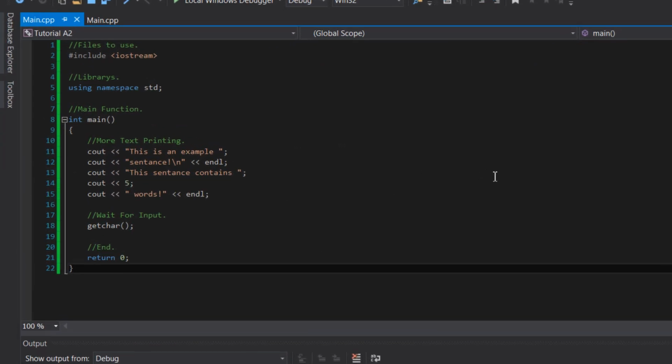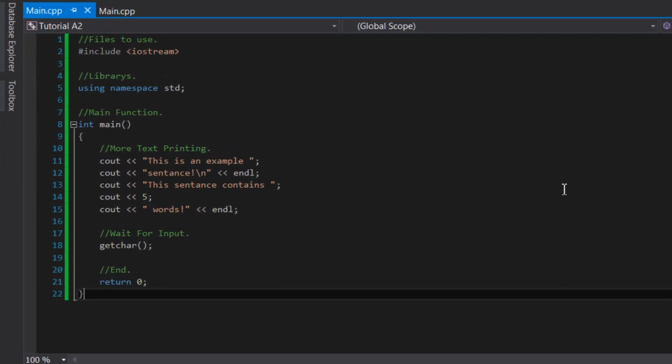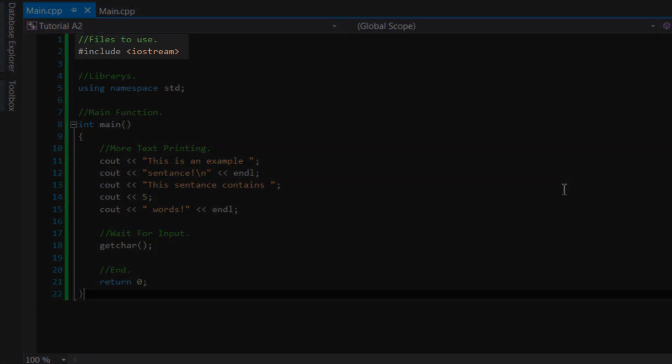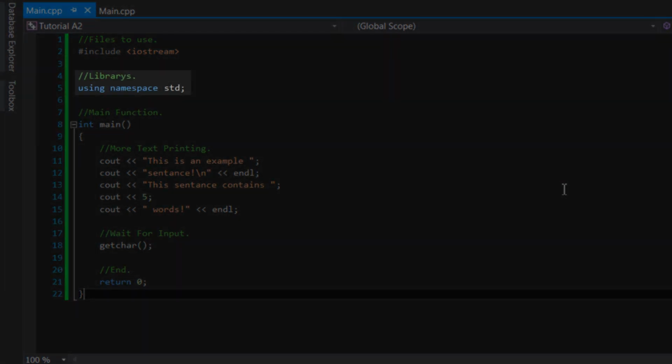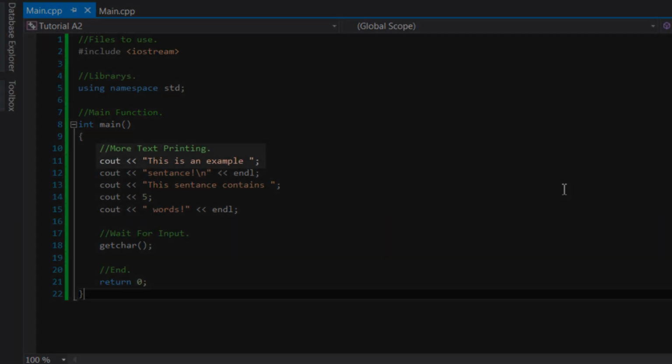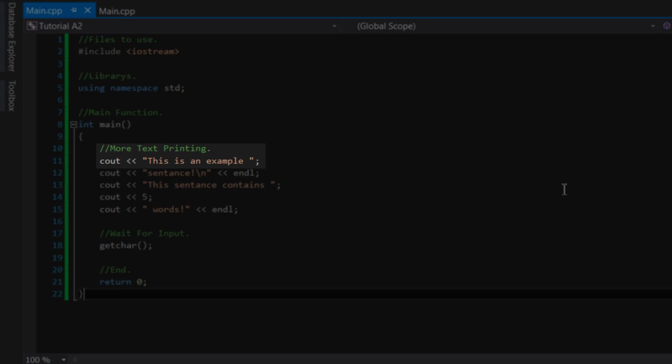So let's just go over why this program works one more time. To begin with, we have pound include iostream, which just tells C++ to use the file input output stream. Then we said using namespace std, we are just telling C++ to use the standard library. Then we said int main, open and close brackets, which, as we know, is the function that is called automatically by C++. Then we said cout, followed by the output stream operator, then "this is an example," and a semicolon, which prints "this is an example," but does not end the line after printing it.